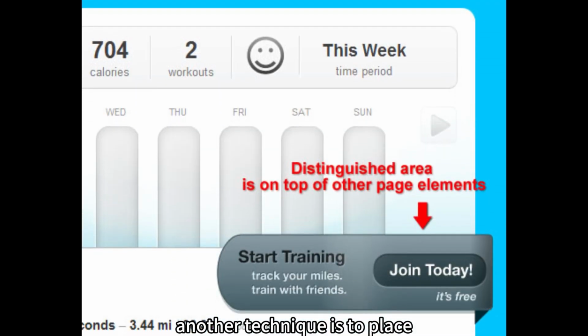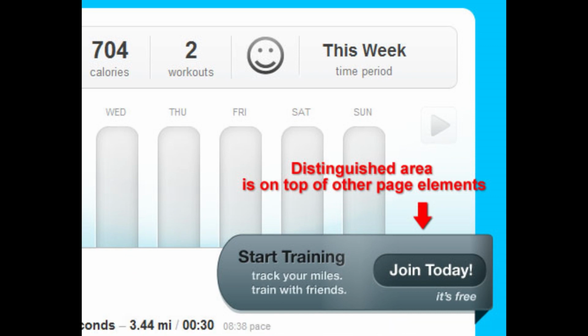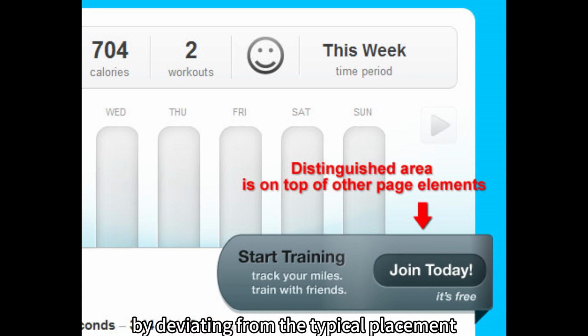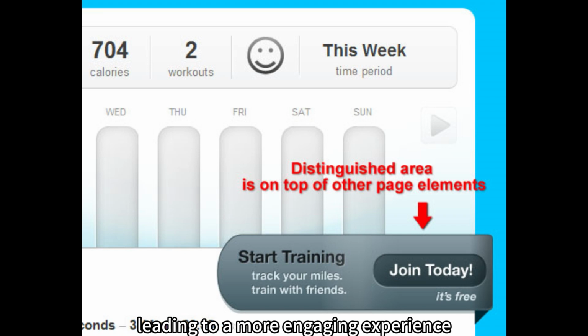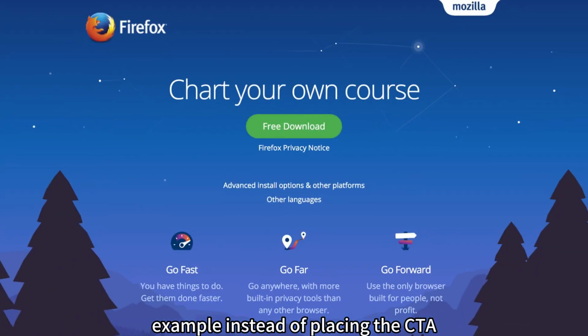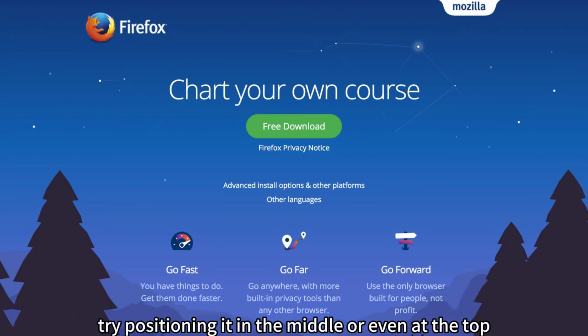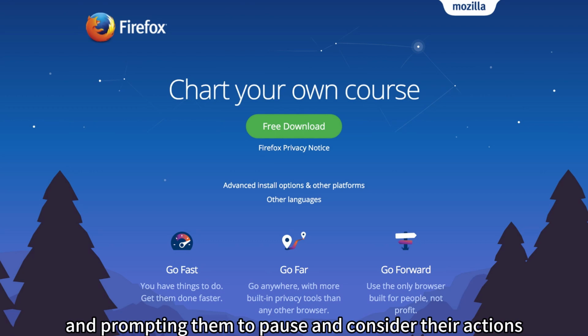Unconventional placement. Another technique is to place CTA buttons in unexpected or unconventional locations. By deviating from the typical placement, users may hesitate and question their next steps, leading to a more engaging experience. Example: instead of placing the CTA button at the bottom of a web page, try positioning it in the middle or even at the top, challenging users' expectations and prompting them to pause and consider their actions.